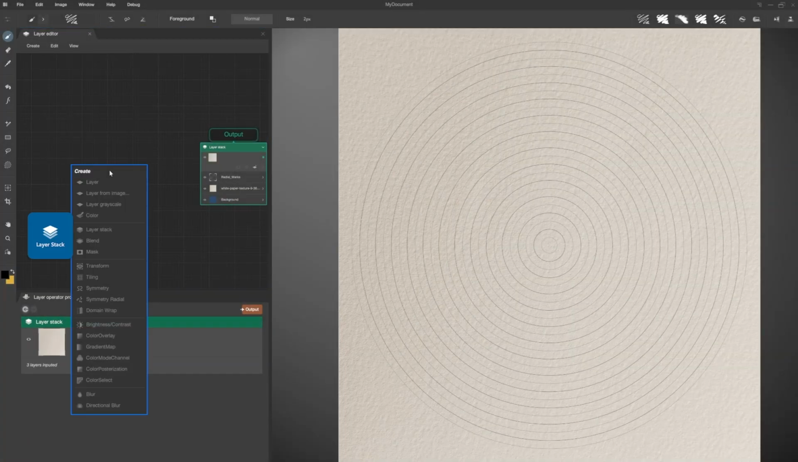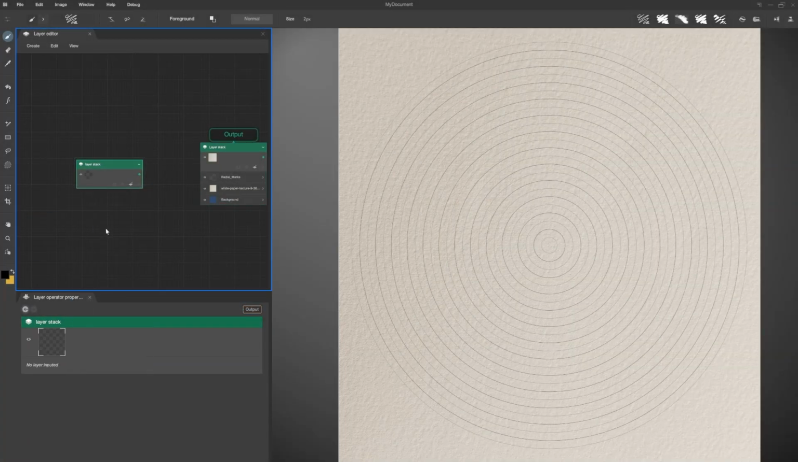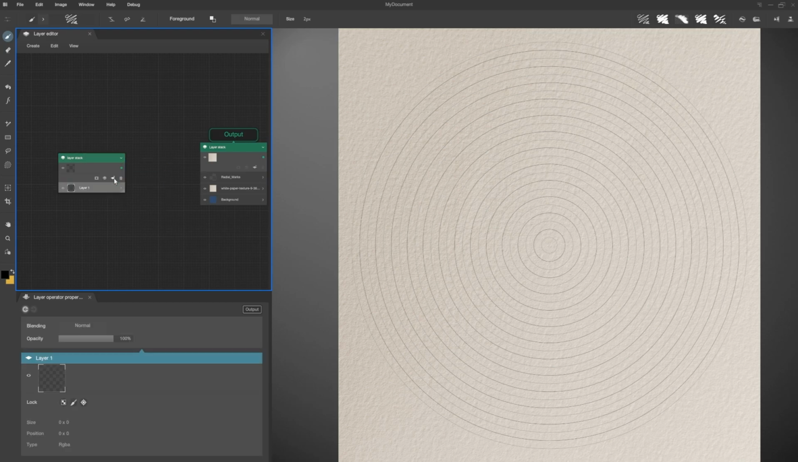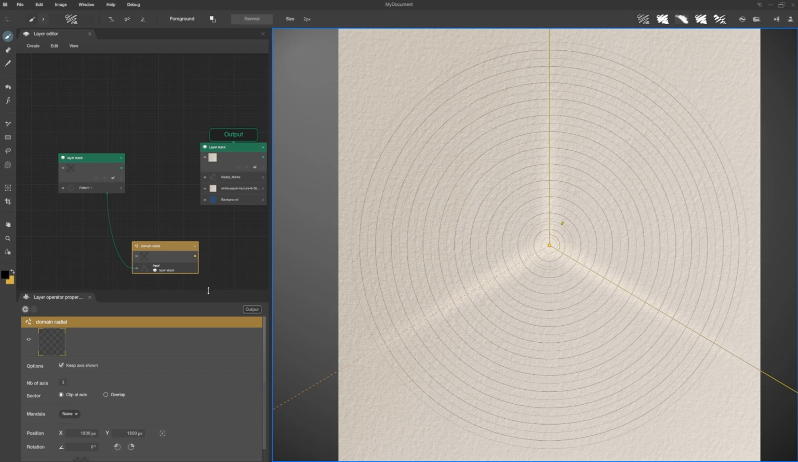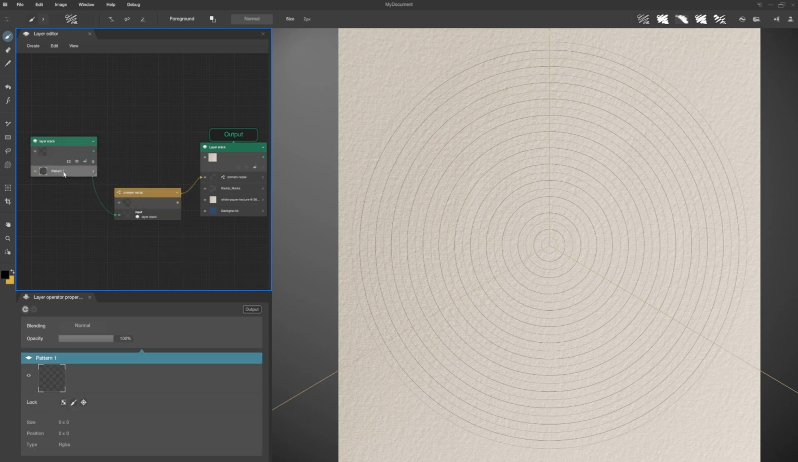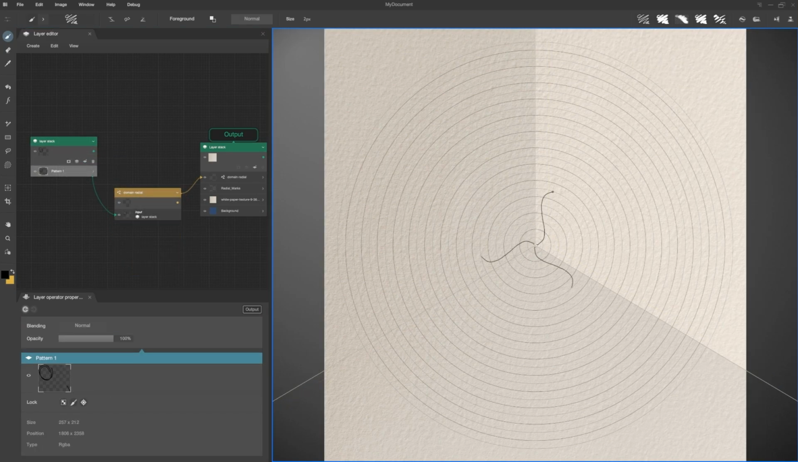I create a new layer stack for my drawing and a layer that I name Pattern 1, which will be my first motif. I extract the link from the layer stack and choose Symmetry Radial. I can see the axes on my canvas, and I connect my operator to my main layer stack. I select Pattern 1 and draw an example, making sure to start from the right side.